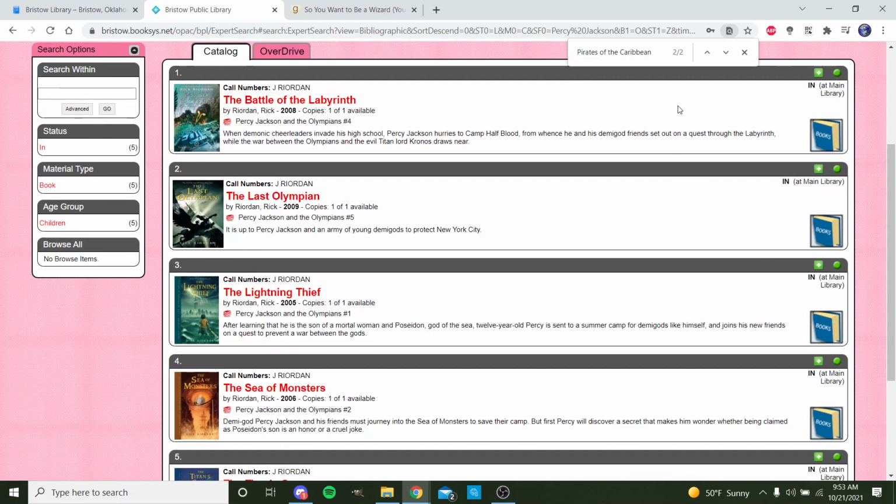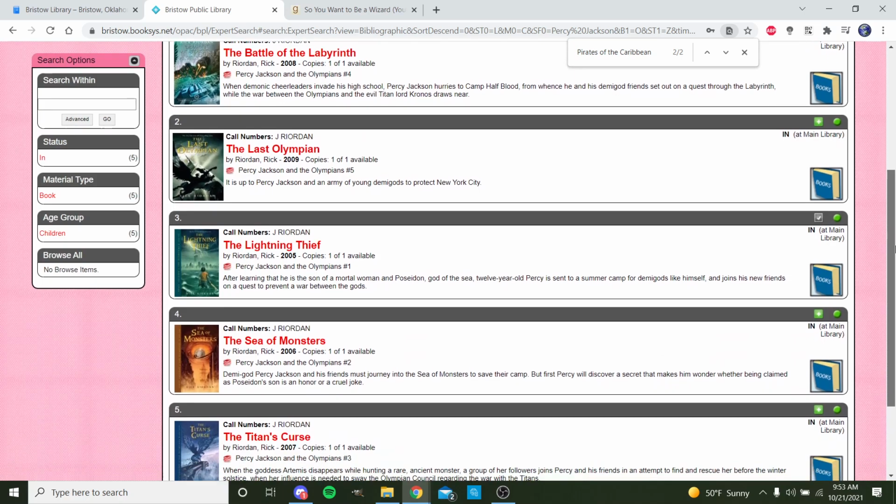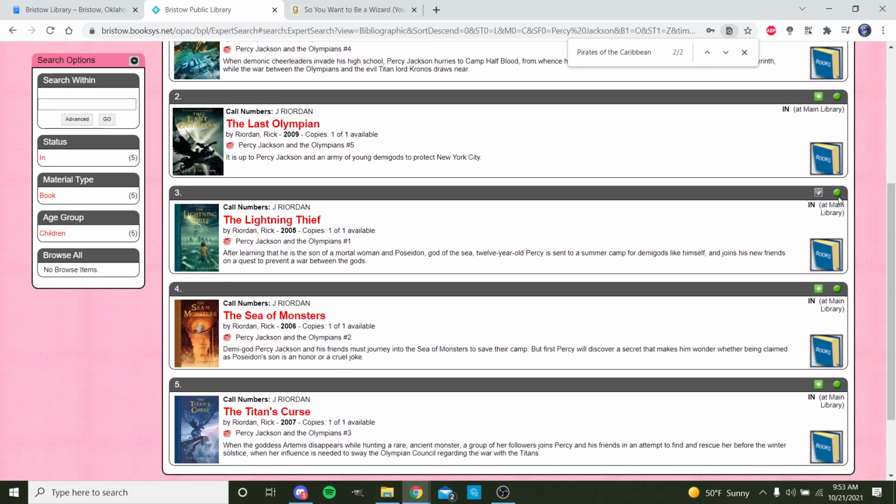And you can go, oh, okay. And you can add to book bag. That's what this little plus sign is. And now, my books to read has one book. That's The Lightning Thief. And this little green dot is another indicator that it's in.